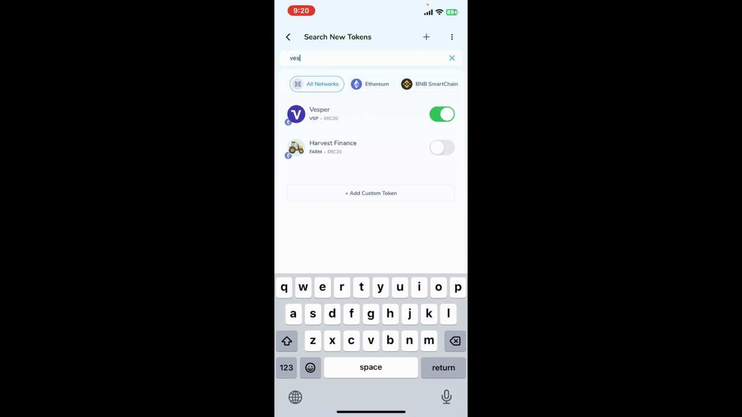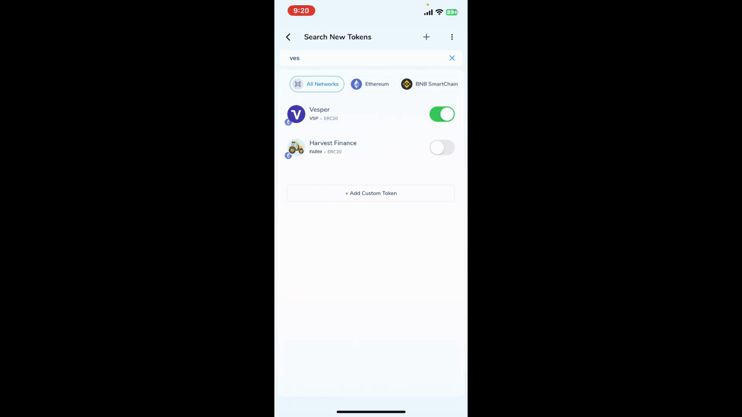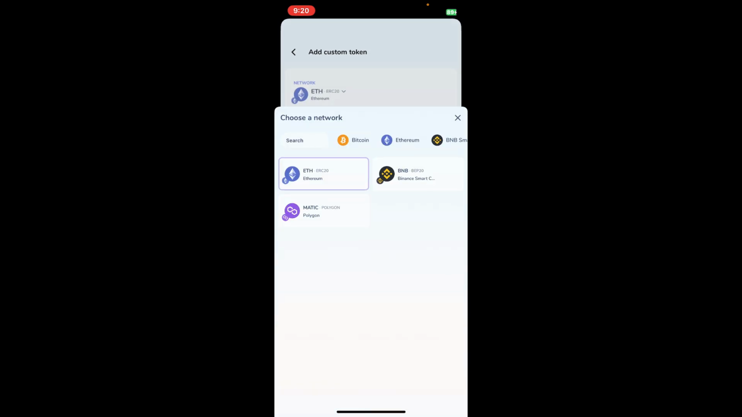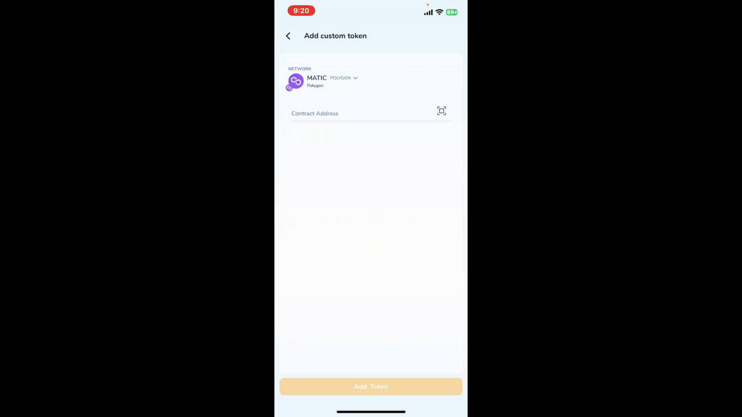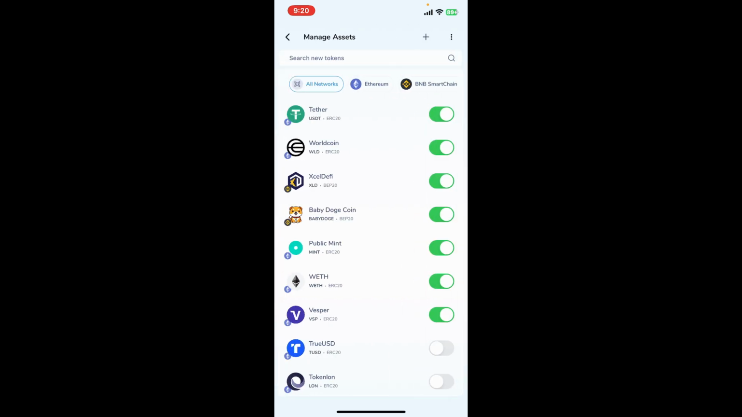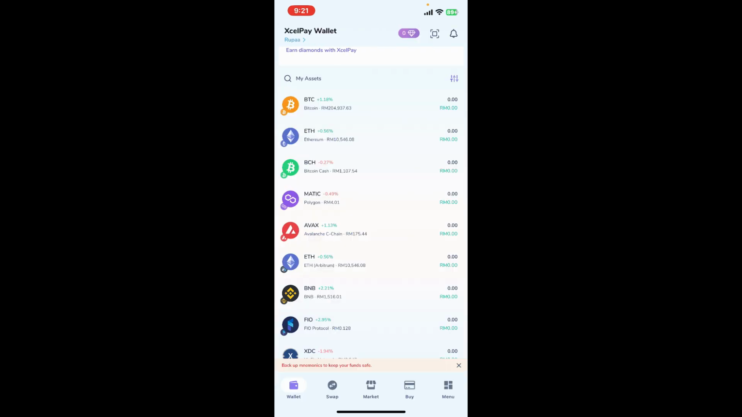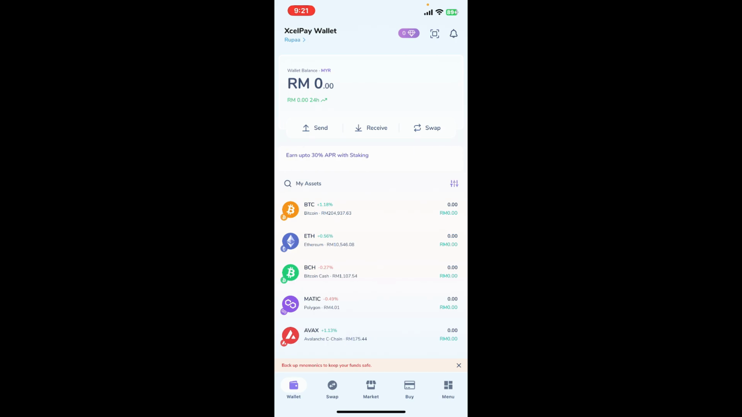If you want to manually add a token, simply tap on the Add Custom Token option and enter the contract address for the network that you've chosen. Once you enter the contract address for the particular token, tap on Add Token at the bottom and you will be able to enable a token on XcelPay manually as well. So that's how it can be easily done.